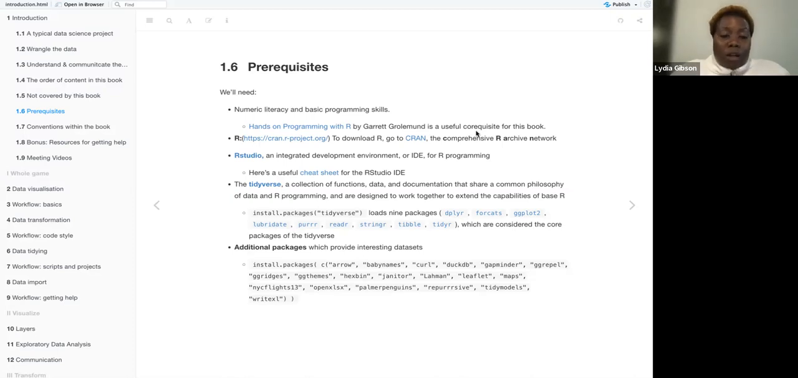So within the tidyverse, it loads 9 packages: dplyr, forcats, ggplot2, lubridate, purrr, readr, stringr, tibble, and tidyr, which are considered the core packages of the tidyverse. And we'll also need additional packages which provide interesting data sets. I'm not going to read them all, but we have them there.